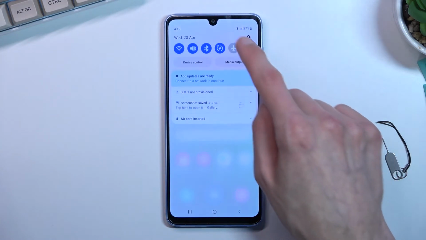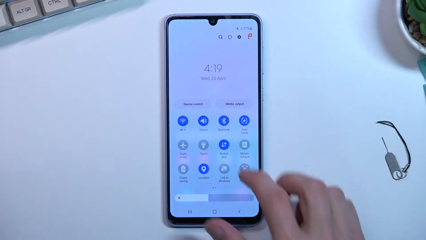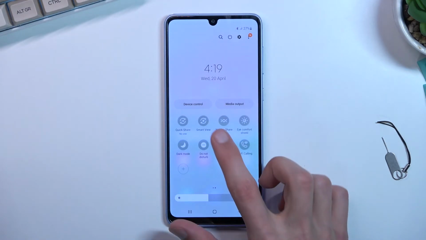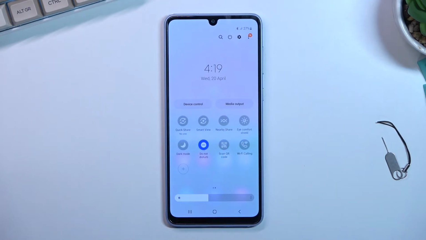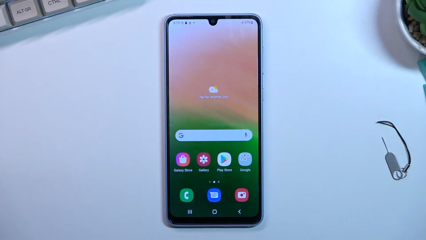And once you are ready and you want to use your Do Not Disturb mode, you can simply find the toggle, this time around tap on it, and it is now active. So that is how you would turn it on.